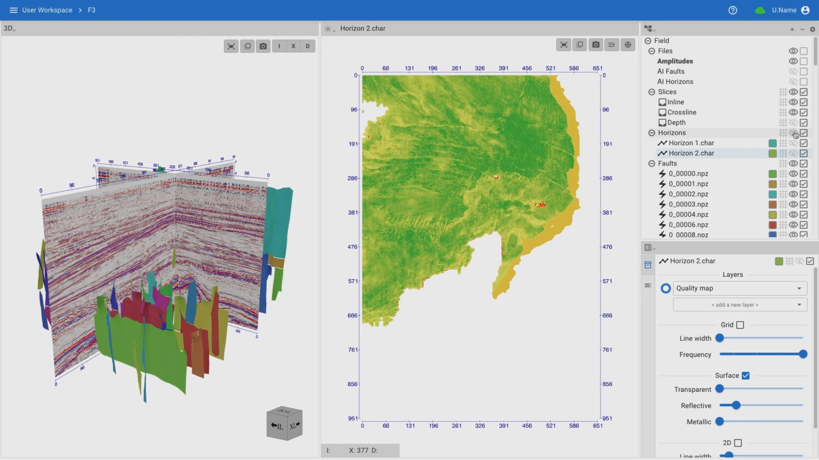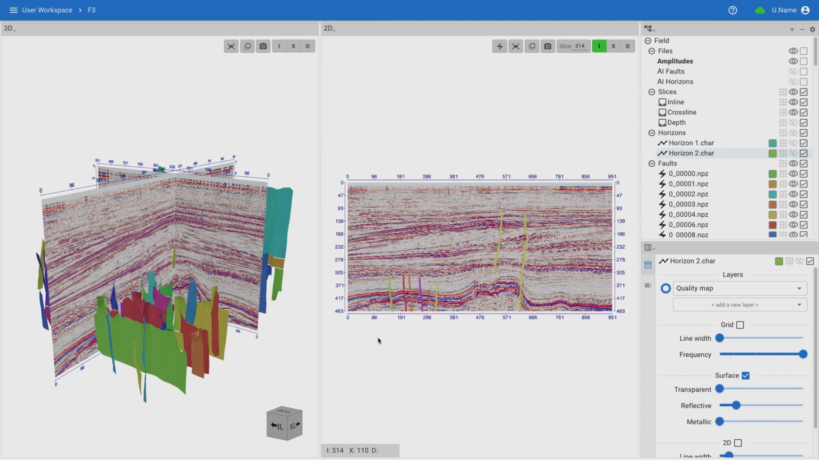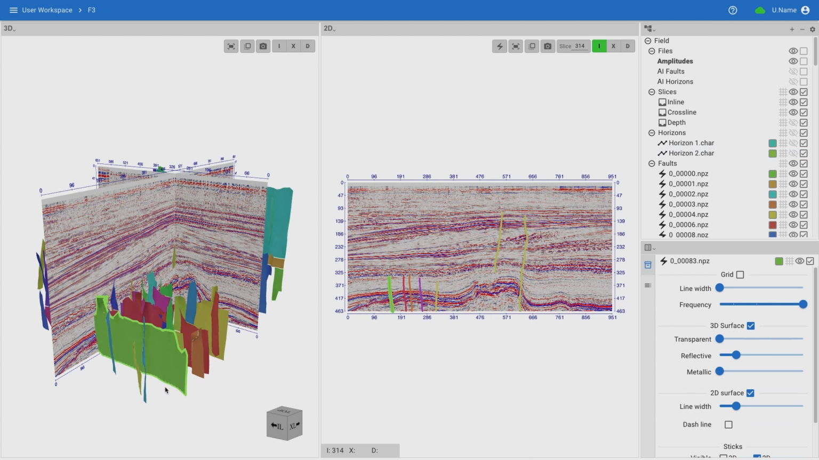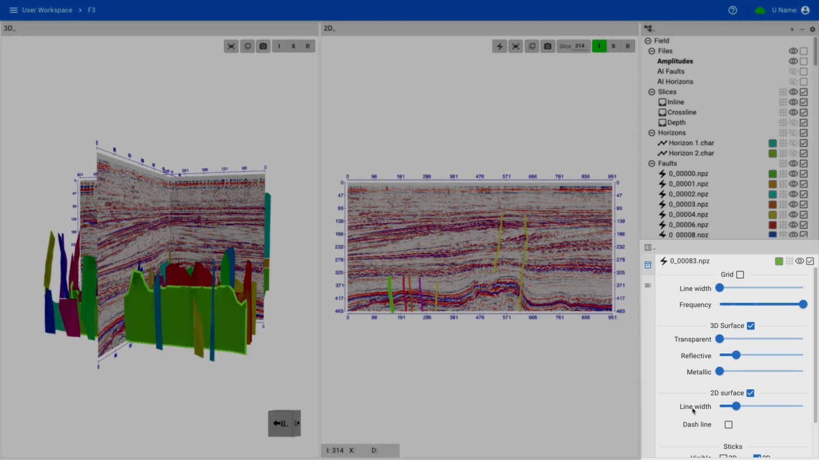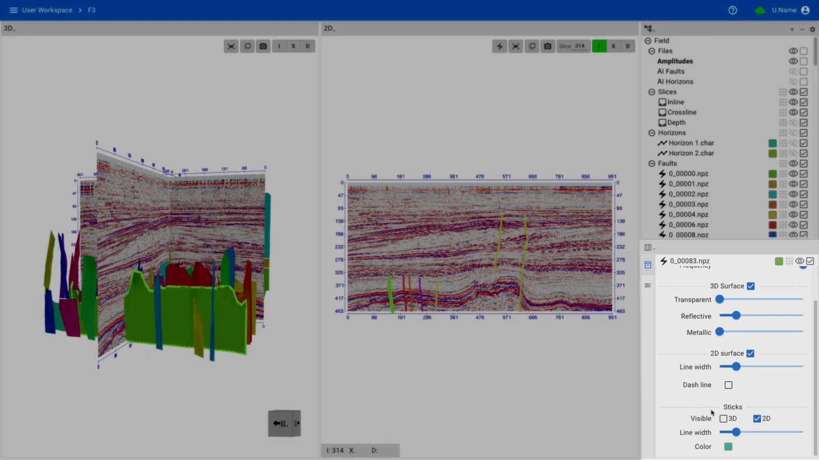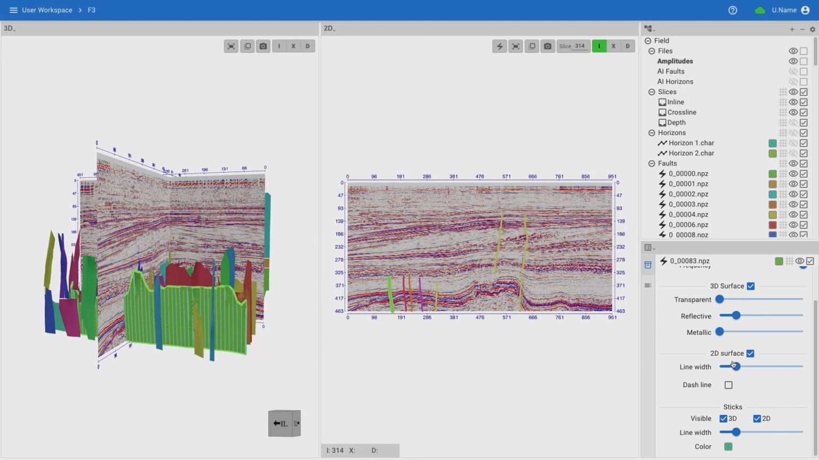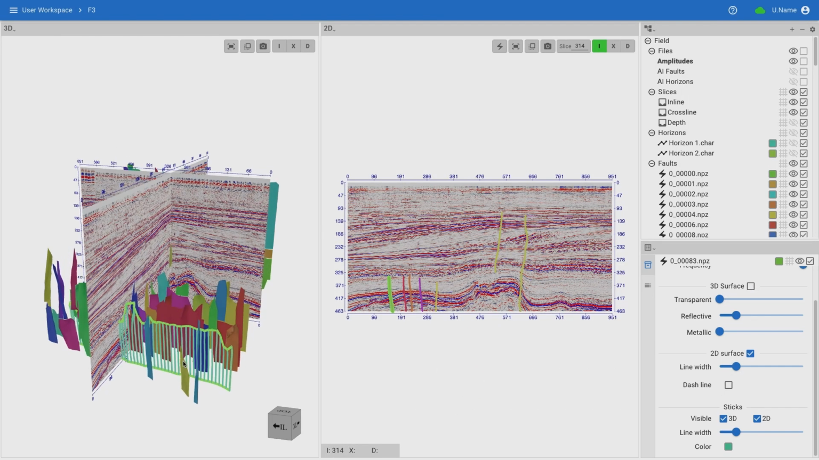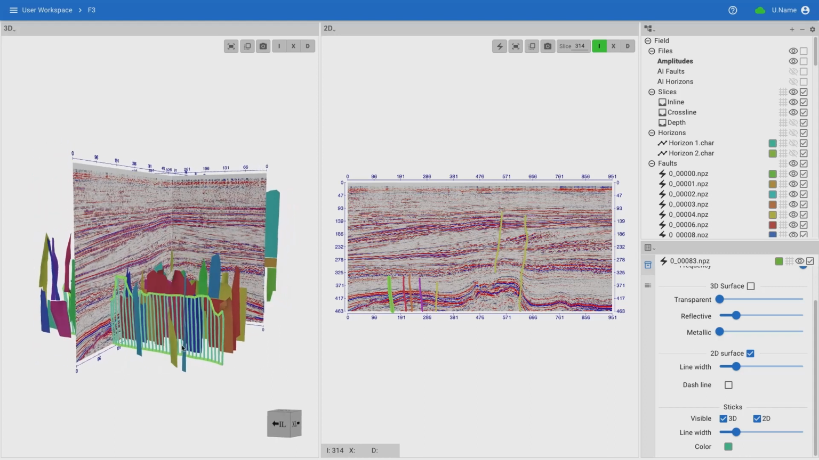For this, we will return to the display of slices. You can edit the display parameters of each surface in the Properties panel. Let's draw a fault using sticks. To do this, turn on their display and turn off the display of the surface itself.